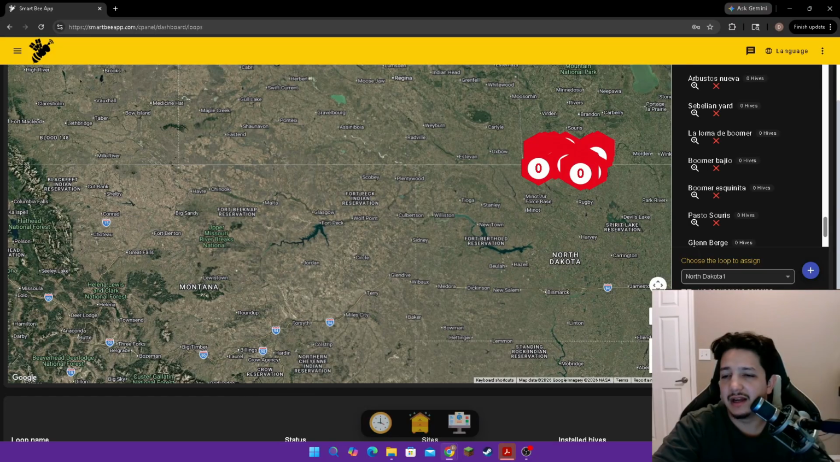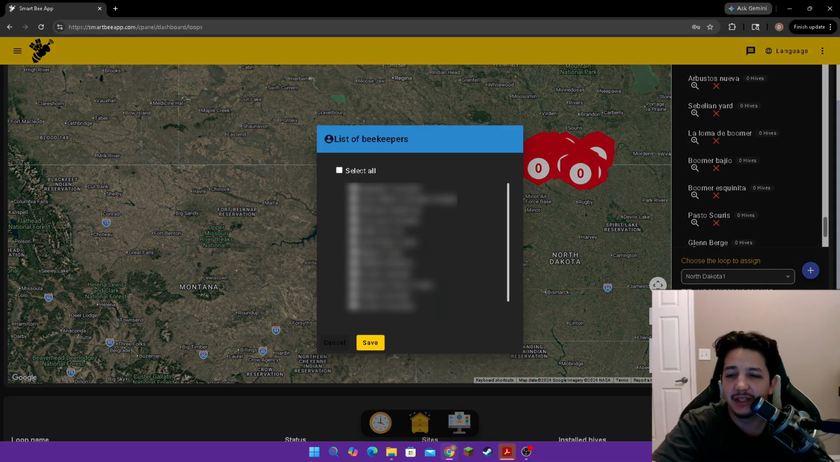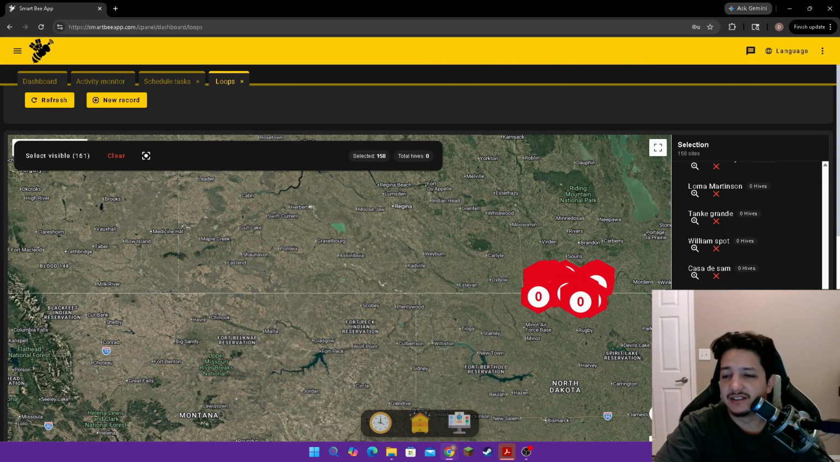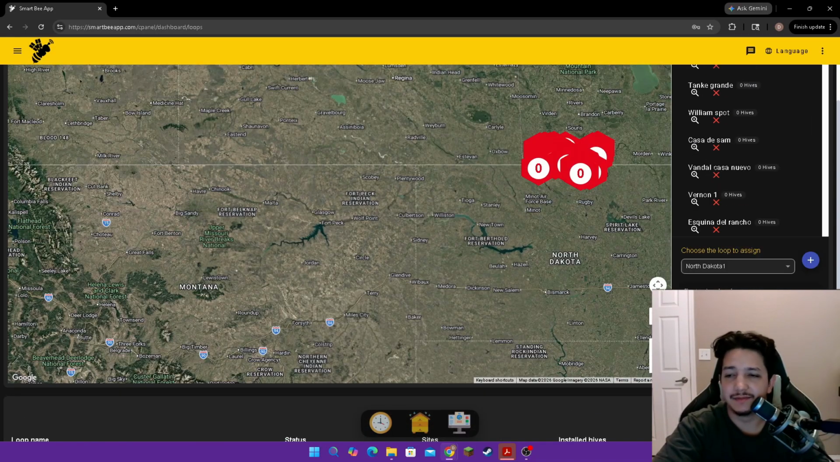Now, we could also assign a beekeeper to it. So you can select which person can see this loop. That way you don't have everybody seeing the same thing. If you want, you can select all and everybody will see it. But if you want maybe just the one group of beekeepers to only be able to see their group of bees, you can do that here. So you would go on here and just select and save, and then you could save that loop.